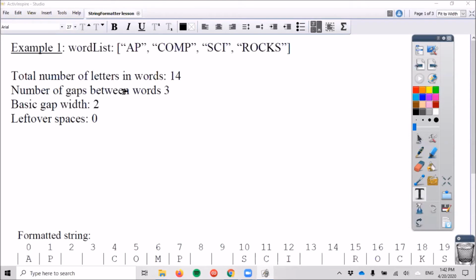Someone tell me, how do you find the number of gaps immediately? How are you going to calculate that from the list? If there were 100 words in the list, how many gaps would you need in your string? 99. Exactly. So the number of gaps is just the size of the list minus 1. Easy. Okay. Now, the last 2 is where it gets interesting.